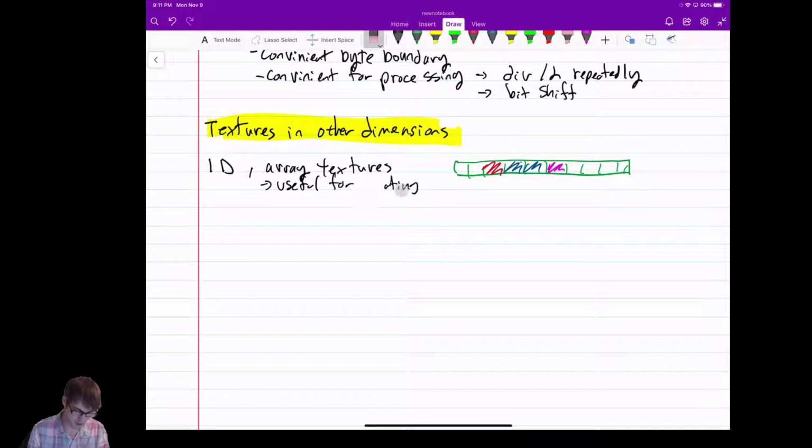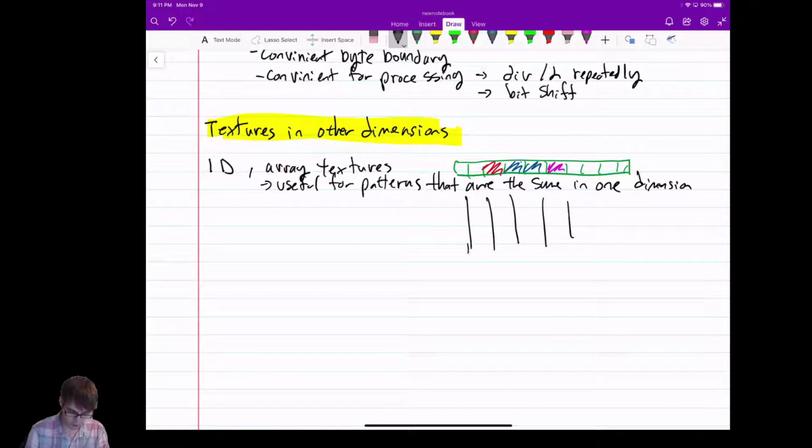Maybe I should say that a different way. Useful for patterns that are the same in one dimension. I'm not saying that very clearly, am I? So imagine a fence. You could have a one-dimensional texture like this, okay? And you can use that to scale up. So it's just like that.